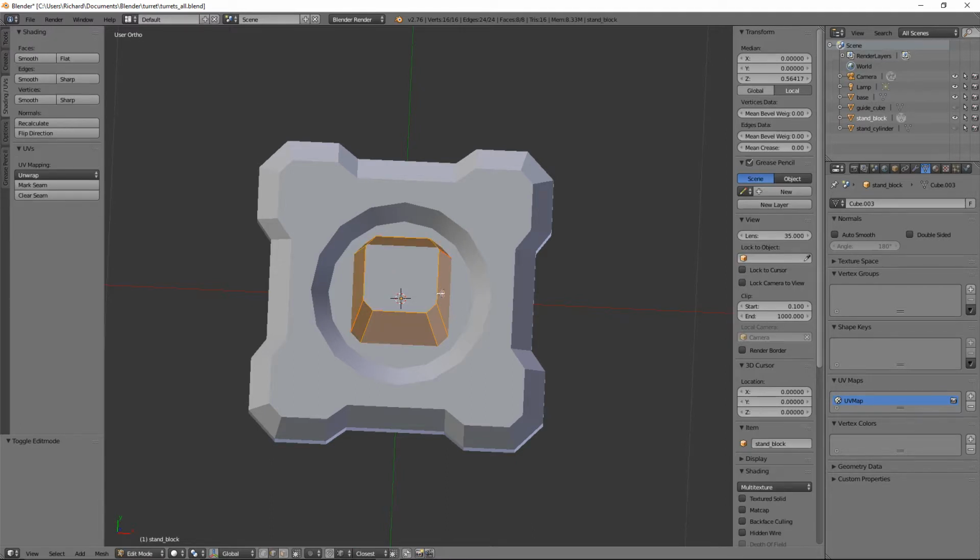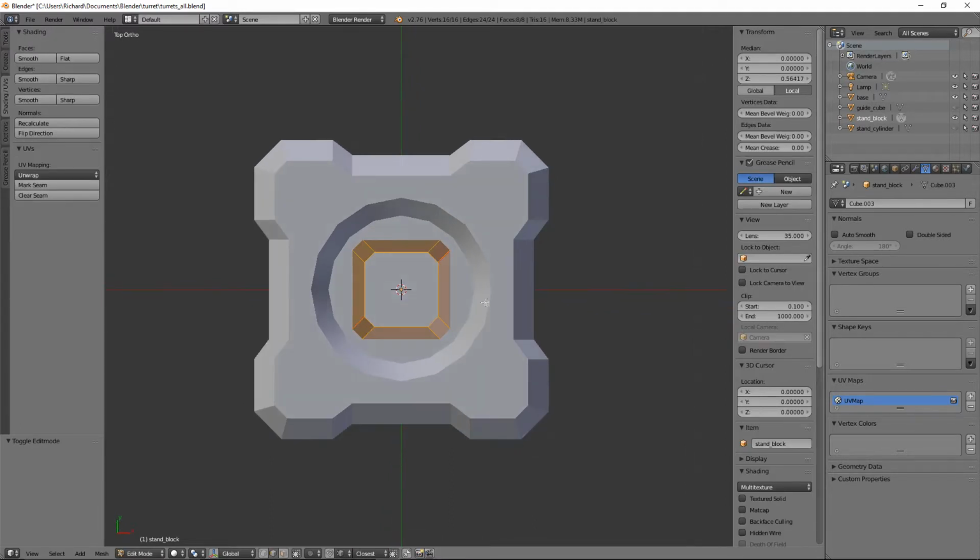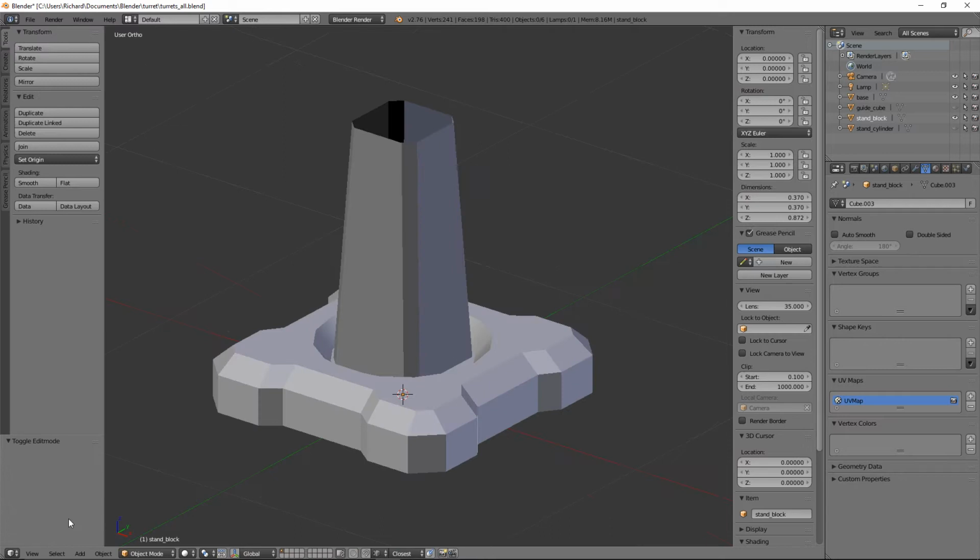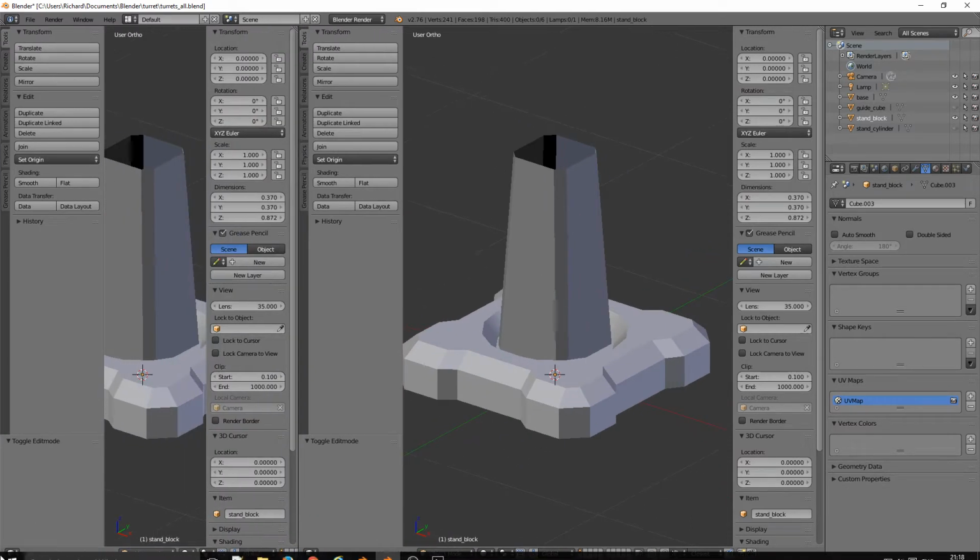Let's tab into edit mode. We will go to the top view, and then we'll press S and Shift Z so that we don't move it on the Z axis, and we'll just scale that out. Okay, like so. Tab out, and then we'll just quickly bring out the UV image editor.